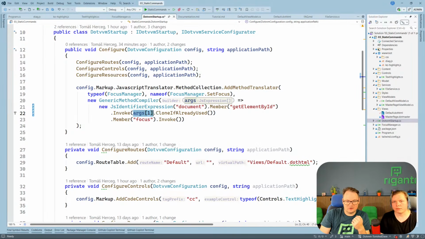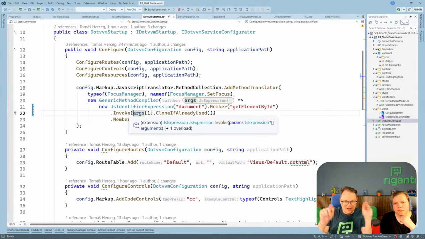So I'm using this clone if already used, which will see if that node is actually used in the tree and make a copy. So always, if you get something from outside and you need to embed it in your expression, always use this clone if already used. Or if I would need to use the same argument twice, I would also need to replicate that, because these nodes cannot be in the same tree twice. So this is the same as document.getElementById and passing that ID in that thing.